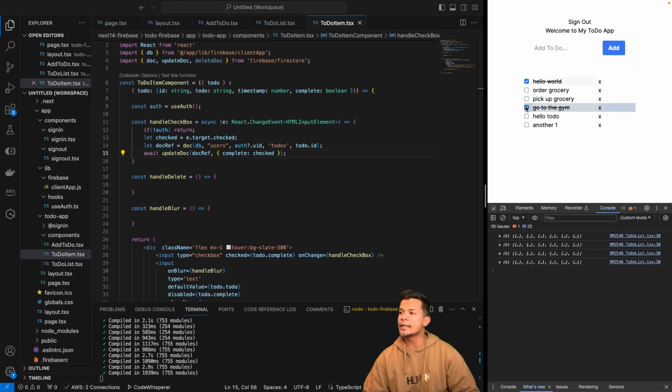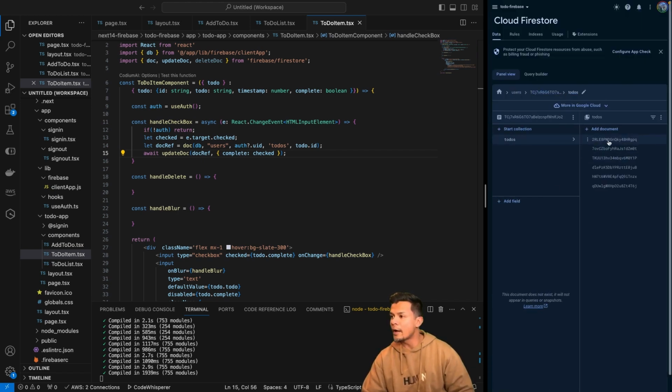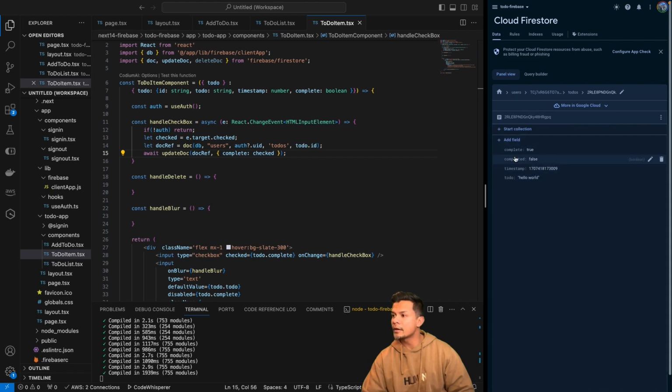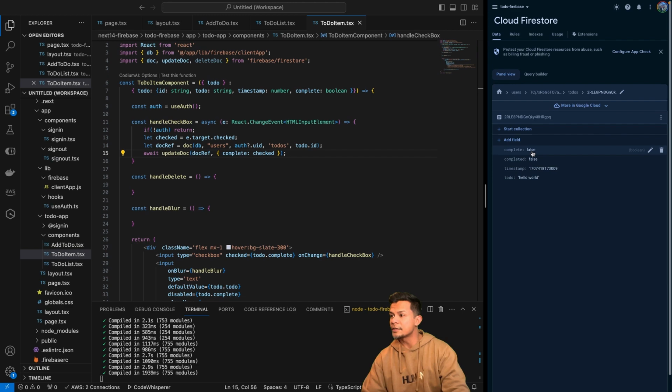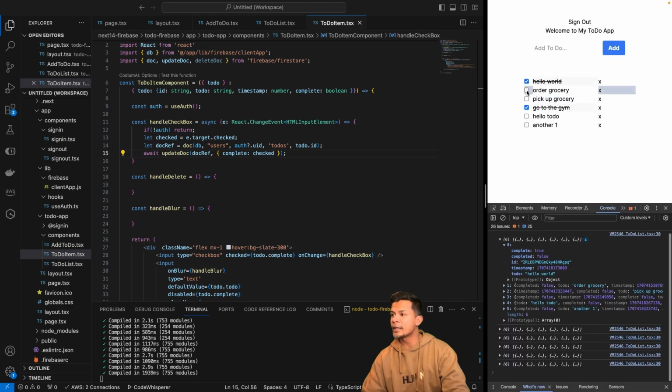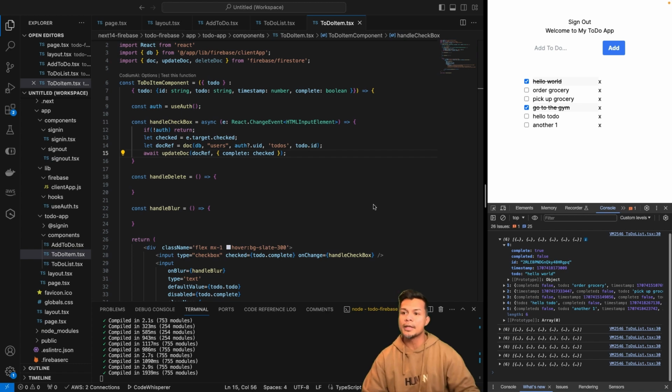We could even check the database. So let's go ahead and find that in the database. To-dos, the one that is the hello world. If I go there, as you can see, all right, what if we change it again? Let's uncheck it. If we go back, look, it's false now. If we check it again, as you can see, it changes in real time. So that's pretty awesome. That's working. So now the only thing we're really missing is to add handle delete and handle blur. So let's add that next.